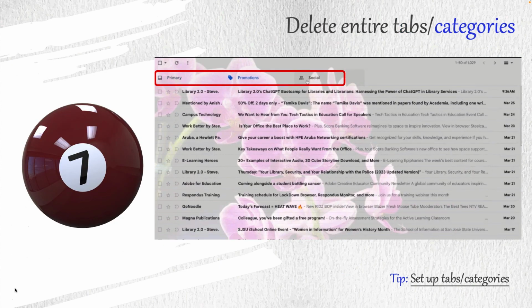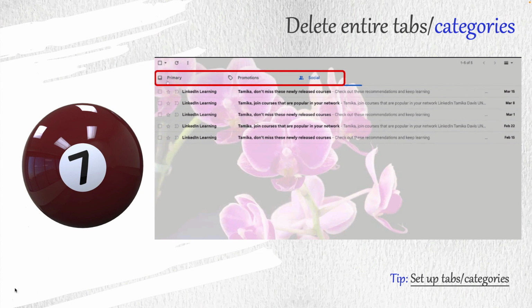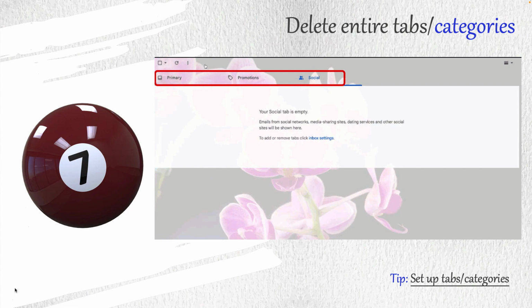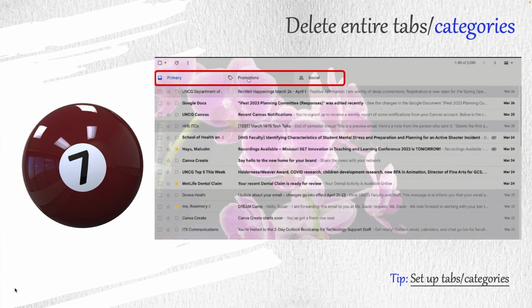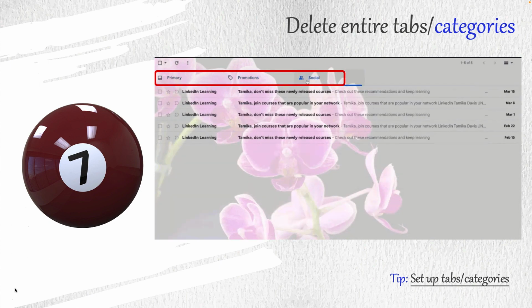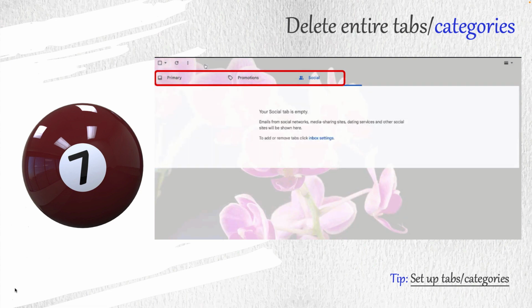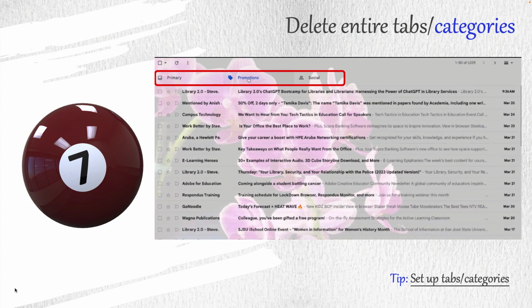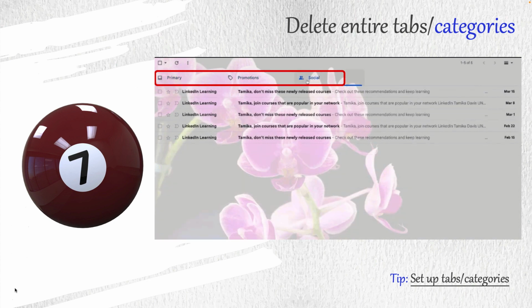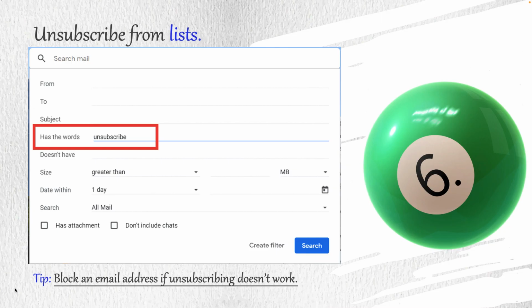The second tip, counting down to number 7, is to delete entire tabs or categories. As you can see here on the GIF, I have different categories or tabs for primary, promotions, and social, and then you can select everything, such as in social, and just delete it. That is going to get rid of a lot of your emails. If you do not know how to set up tabs or categories, click the tip link.